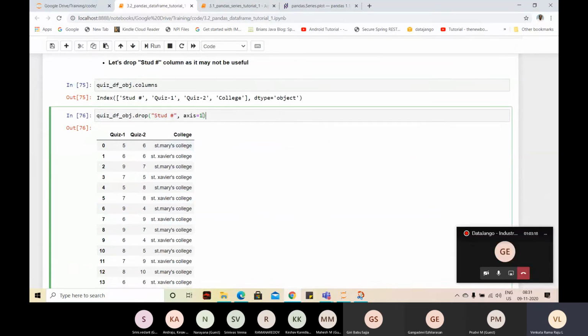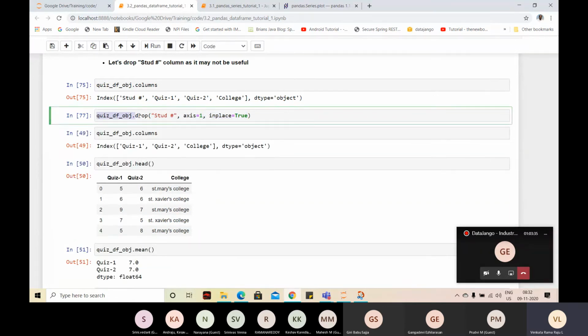When you don't have inplace true, it will just drop the column and show the output. If it is showing the output, it is not performing the activity on the data frame. What is our intention here? We need to remove this column, right? When I said drop the column name with axis equal to 1, it showed me the output. When I kept inplace true, the output is not there. That means physically it removed it.